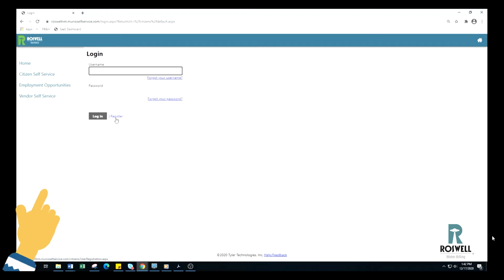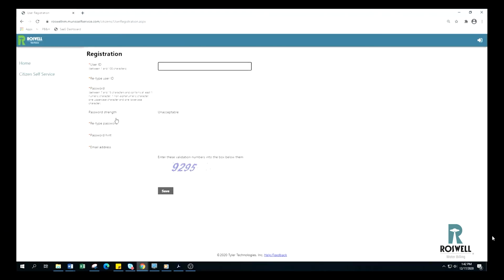Once you click there, you want to go ahead and put in your username. We're going to use City of Roswell. And then make your password. I would like to tell you my password, but of course it's a secret. And make sure your password hint is one that will be able to get you back to your password in case you lose it. Type in your email address.